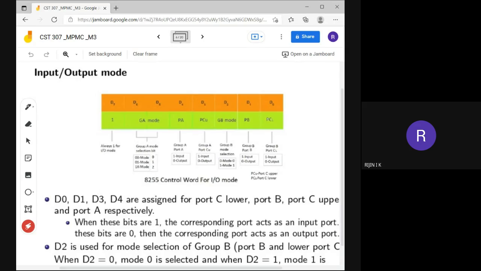And this is D3 bit, which is group A port C upper. So in order to make the port C upper portion an input or output communication, you can either put 0 or 1 here. If you set 1, then it will be in input operation. If you set 0, then it will be in output operation.